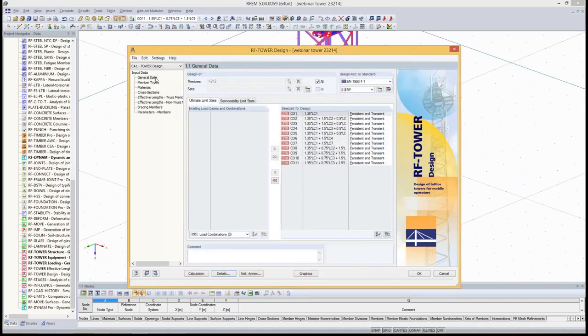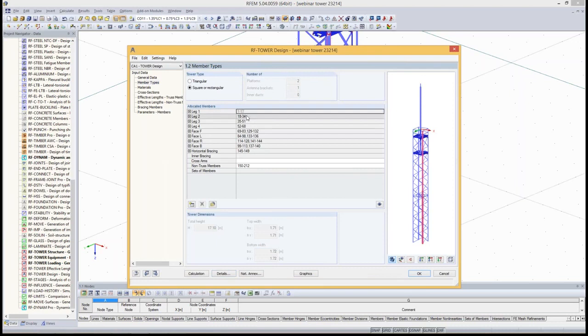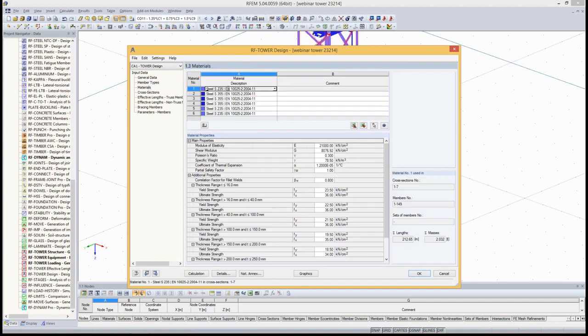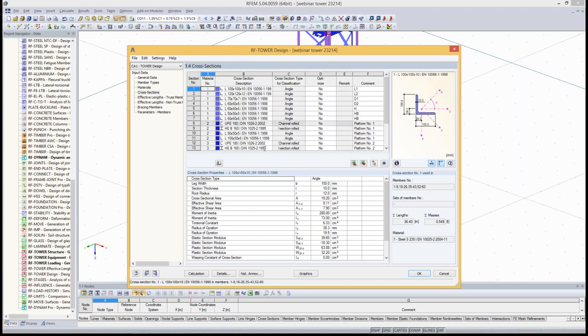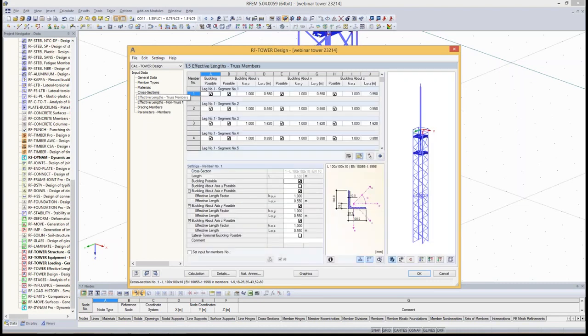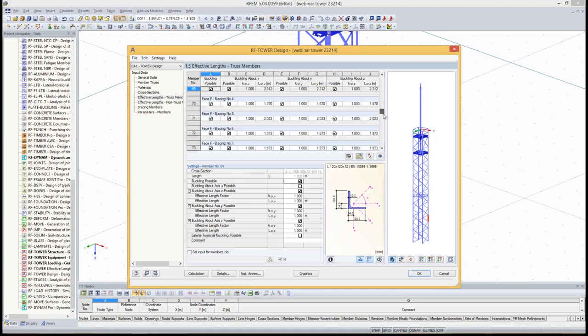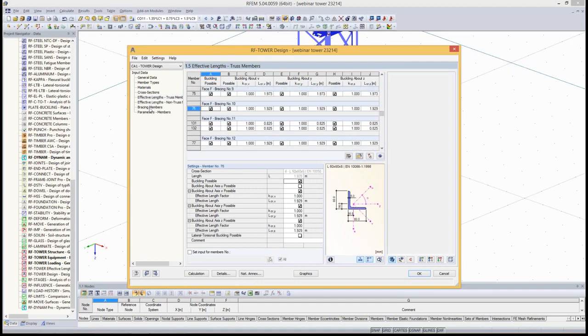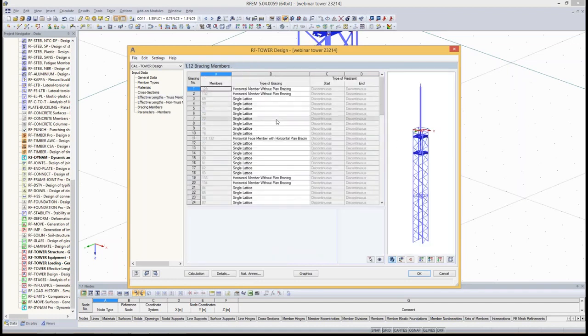Okay. We can check member types, and these are again all located automatically. Materials, we have S235 and S355 for antenna brackets and platform members, cross-sections, and effective lengths of the tower, bracing members, and now we can run the calculation.